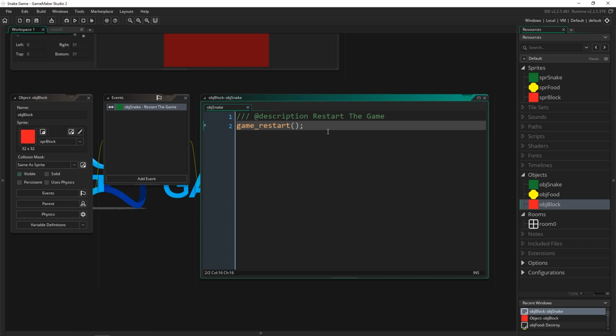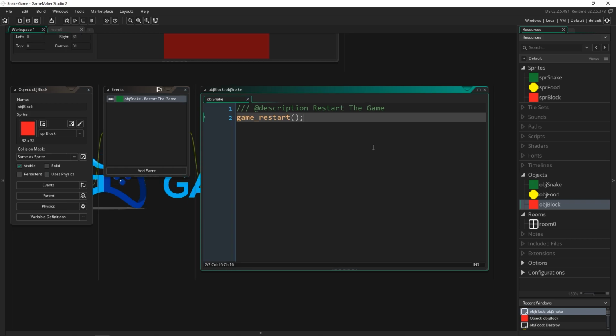So what I would like to do to add challenge to this is: 1, increase the speed of our snake each time we collect some food, and 2, spawn a block inside of the level where we ate that food, eventually filling up the level with so many blocks that it becomes impossible, just like the original snake. So how would we go about doing this?